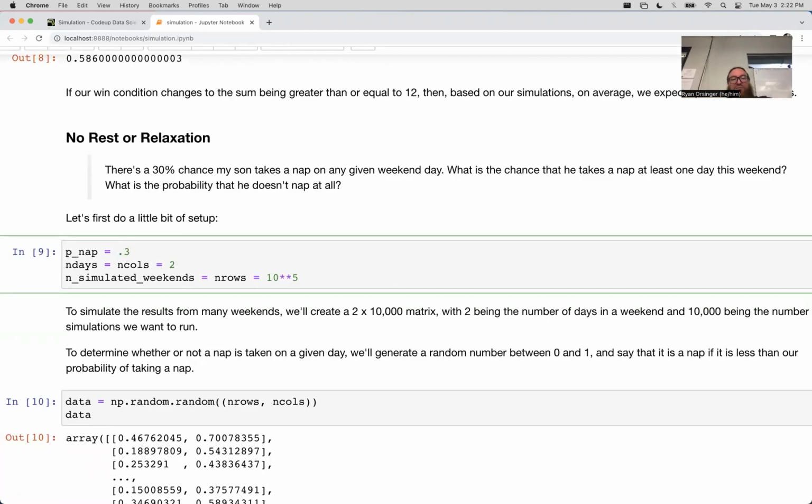If we have a probability of something occurring, it's a really, really good idea to make a variable to hold that value, right? So you're not banging around with just 0.3 in your head. The number of days is the same thing as the number of columns. That's going to be 2. This is assuming a 2-day weekend, right? Not a 3-day weekend, not a holiday.